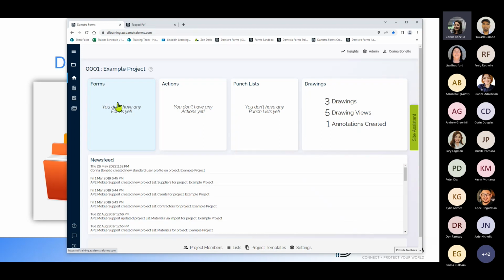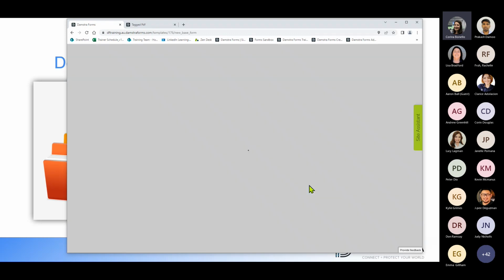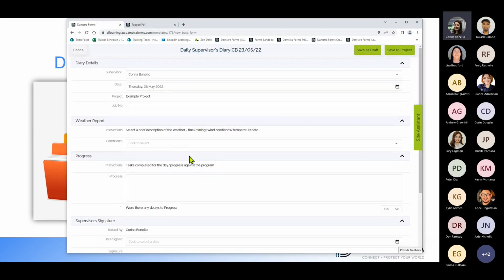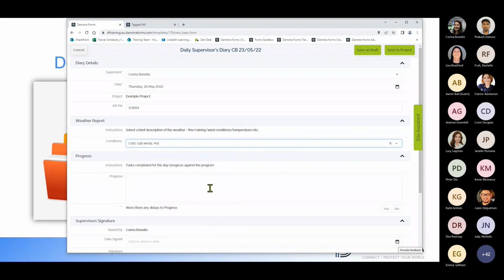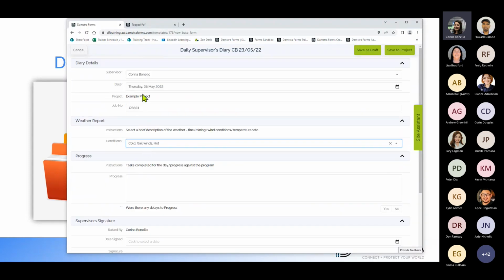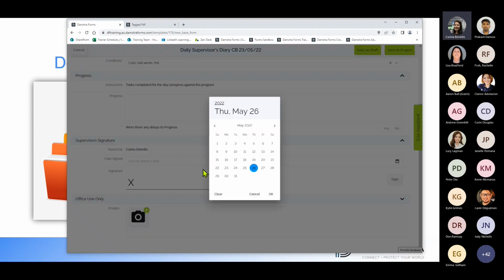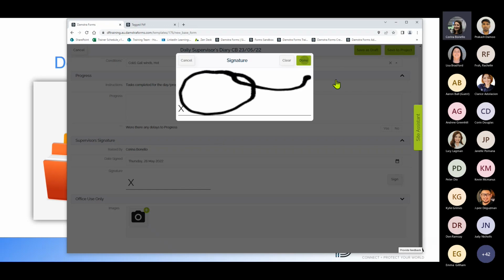So let's have a look at what it looks like. Let's look at what we just created. I'm going to click on forms, and I'm going to click create. Here's the form we just created. You can see here my name's automatically appeared, and today's date. I've got a field where I can enter my job number. I've got my weather conditions here that I can pop in. I've got the rest of my fields. Here, see the raised by has red from my name up here. I've got a calendar where I can select, and then my signature.